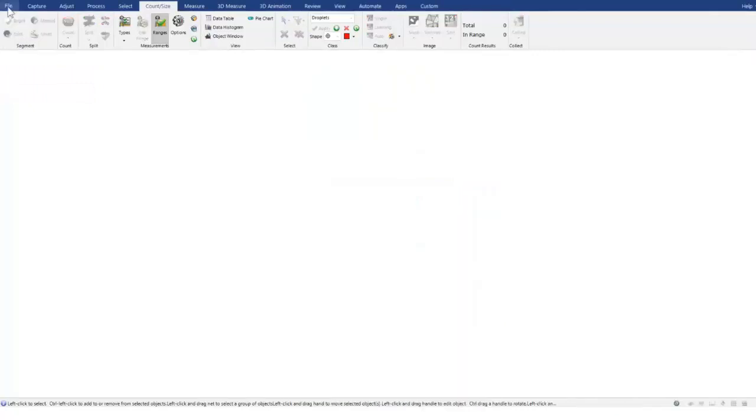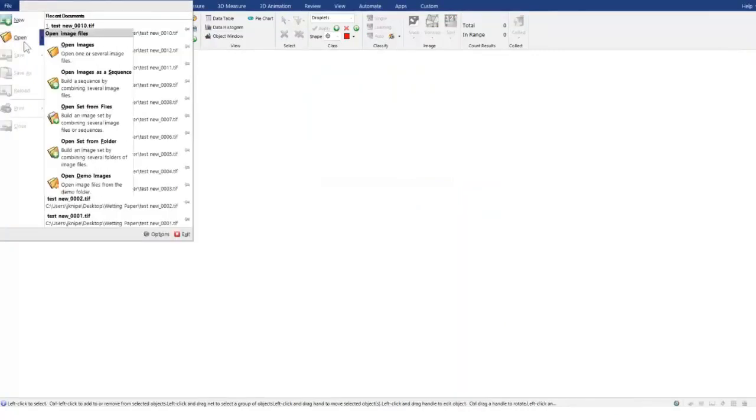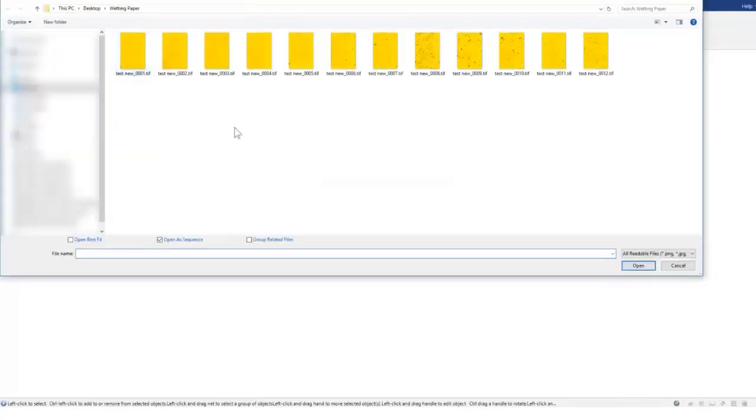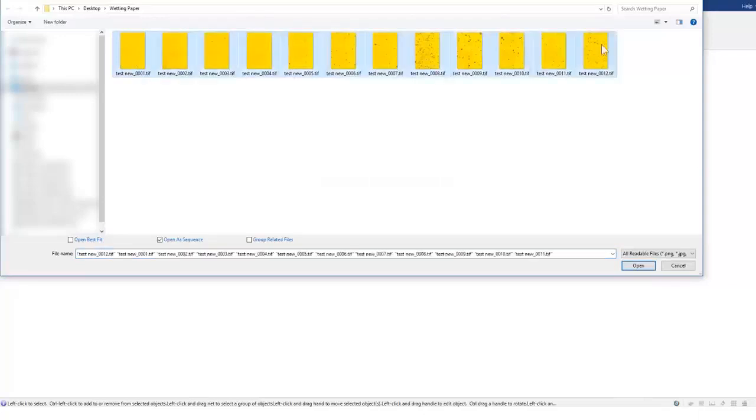So now let's open the sequence. I'm going to open my images. I have 12 of them. I'm going to select them all. As a reminder, I can open these as a sequence. So I'll put all these images together, put them into a sequence, and press open.